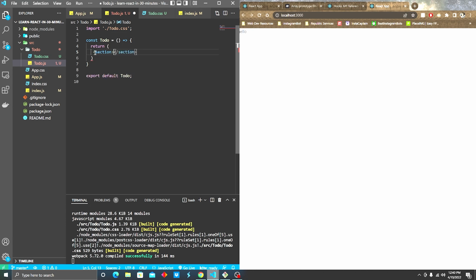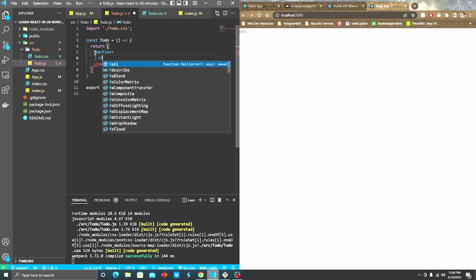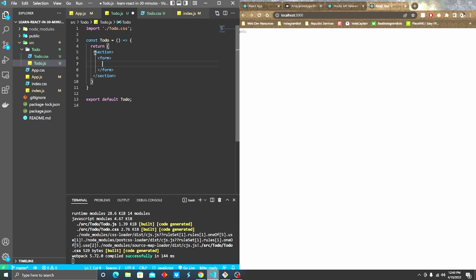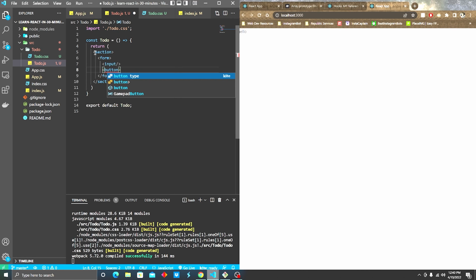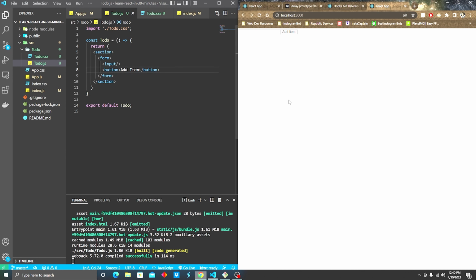a section element. Inside that section element, we're going to create a form. Inside that form, we're going to have an input and a button. Oops, not button. Button. There we go. Boom. Inside the button, we're going to say add item, and we're going to hit save. So now we have an input field where we can type in, and we have a button called add item.